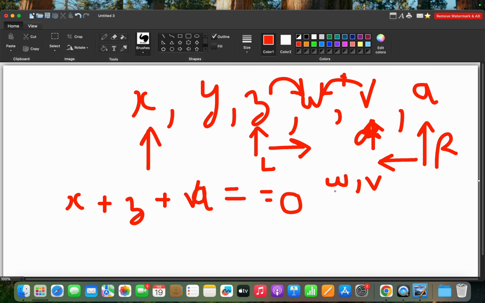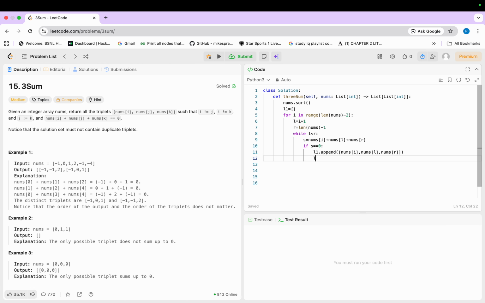Then I'm going to check for these two scenarios, because every time we find a solution, that is the only solution. Now we have to increment or decrement the pointers from both sides as we have found the solution. So that is the case we have to check. So L plus 1 and right minus 1, because we have found the solution, and now we have to move the index from both sides, because we don't want any duplicate triplets.